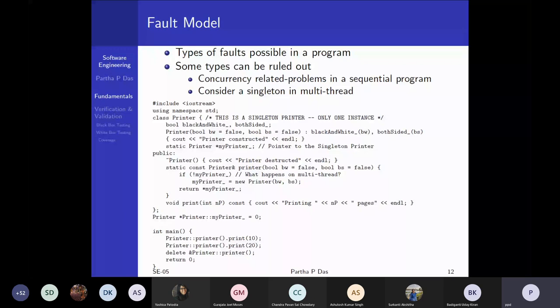You try to visualize different kinds of fault models. Fault models are models which say what faults are possible in a program. Now, of course, certain faults you can rule out because you know that they will never happen. You can possibly prove that also. For example, a concurrency-related problem in a sequential program will not happen.